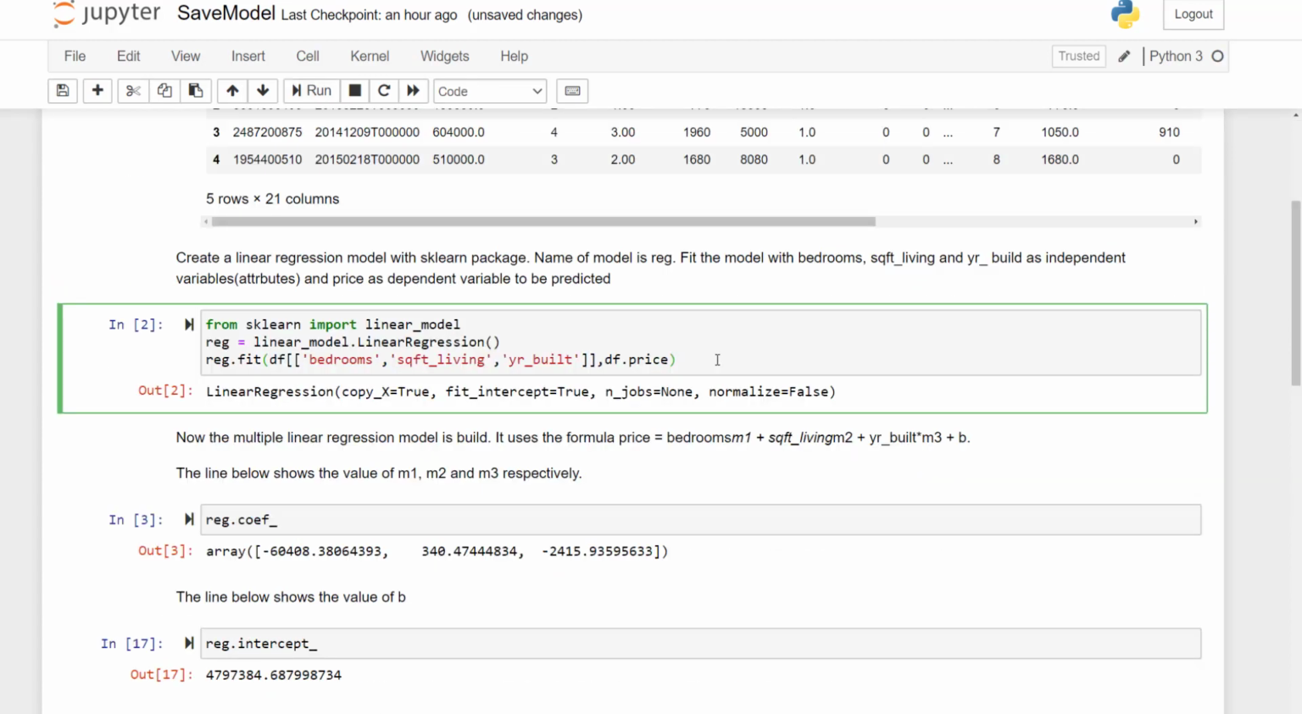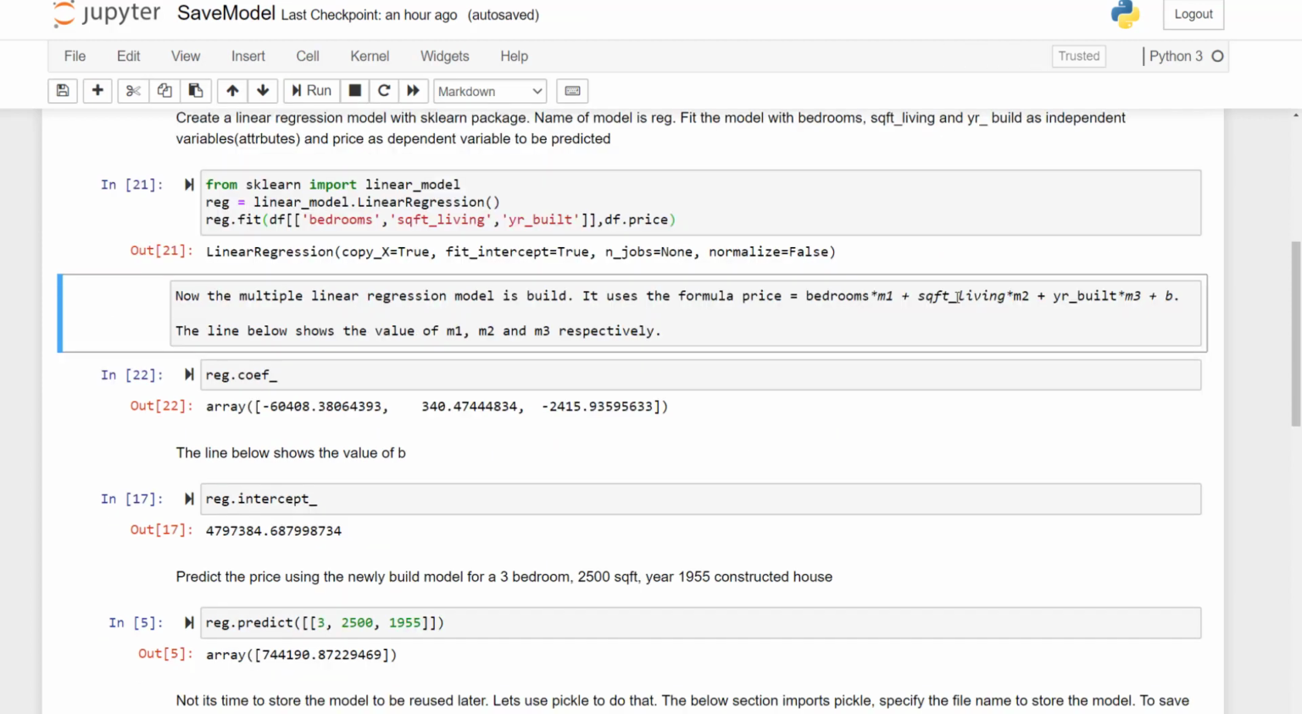This next block of code is also the same as what we have seen last week. In the first line I am importing linear_model from the sklearn package and then I am creating an object reg and assigning the linear regression class to it, and in the third line I am creating a regression model named reg and passing the attributes bedroom, square feet living and year built. These are the independent variables using which I am going to predict the price, which is the dependent variable. Now the multiple linear regression model is created.